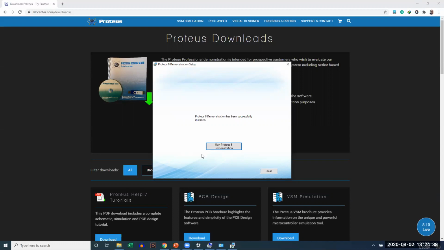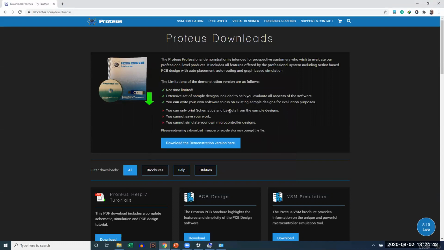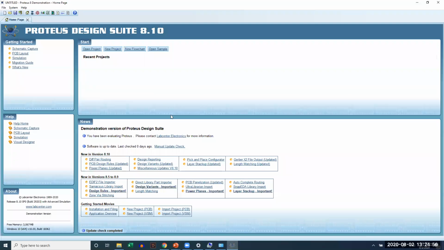So it's done. Now you can run the demonstration. If you reach this point, it's all we need before the lab. So you can do this, and I will stop the recording. Let me check if this Proteus 8.10 is what I have installed. And next, everything is there. You can start a new project and so on.